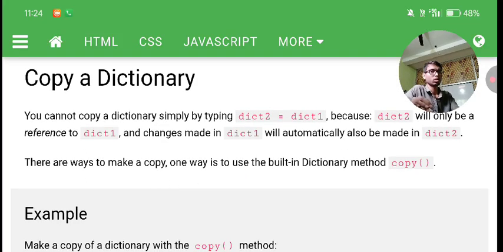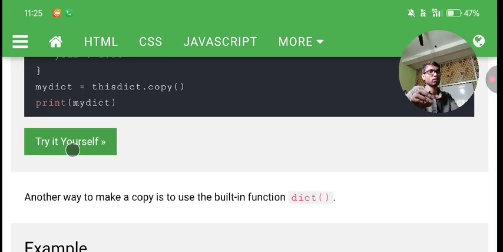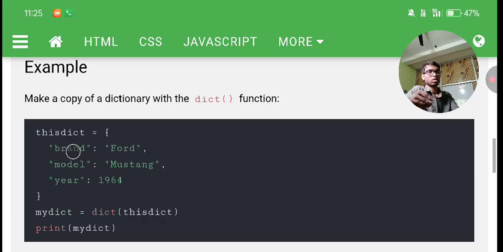Copy a dict. You can copy a dict, and you can store this copy of the dictionary in another variable. Here my dict, this same dictionary will be stored in this variable. Make a copy of a dict with the dict function.